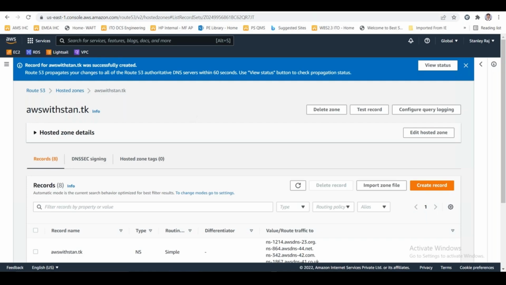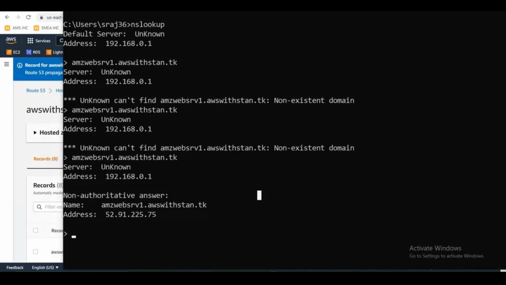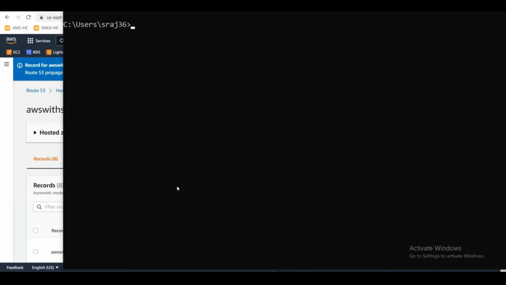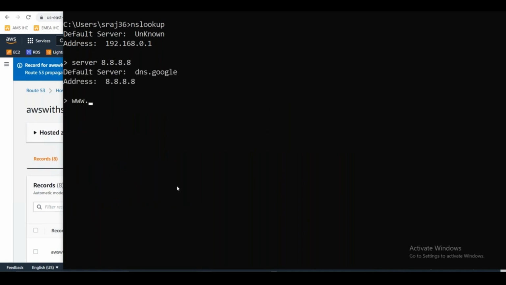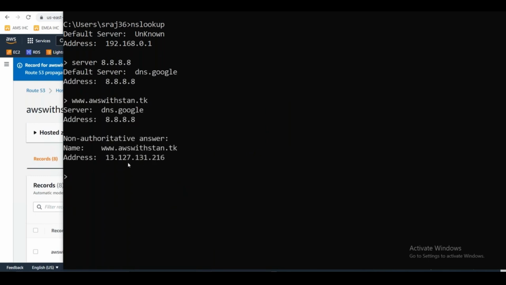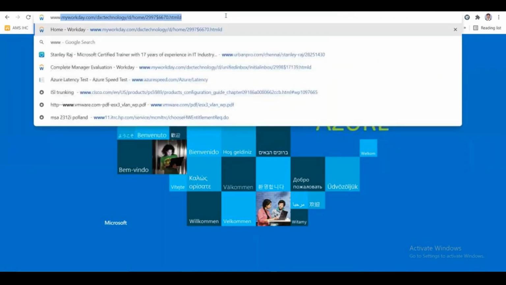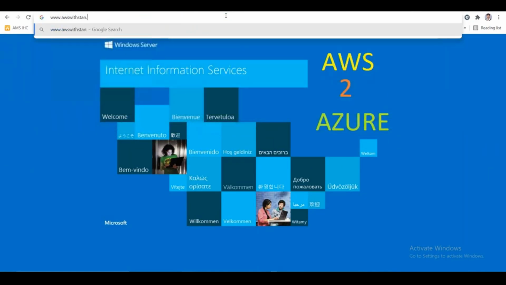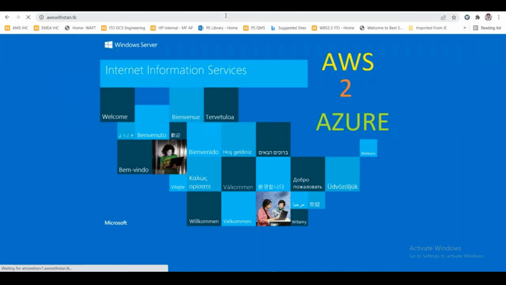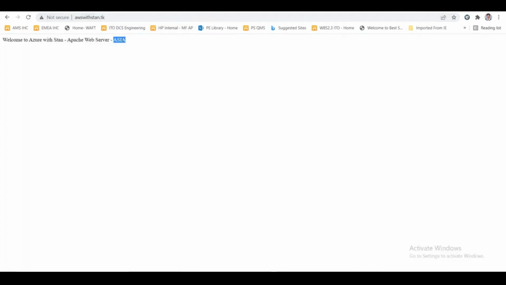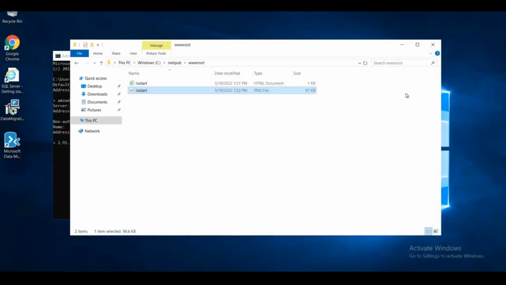Now I can go and check the www entry. It is going to one IP for now. It should go to multiple systems shortly. So let me check from my system, www.awswithstan.tk. From India, it should go to Asia. Perfect. Okay. So from the US, this is the server which is in the US, right?